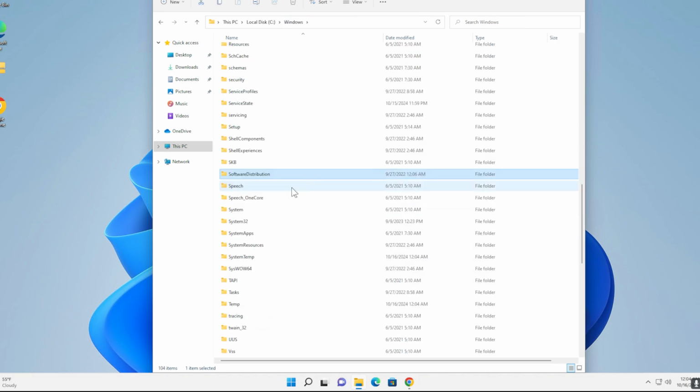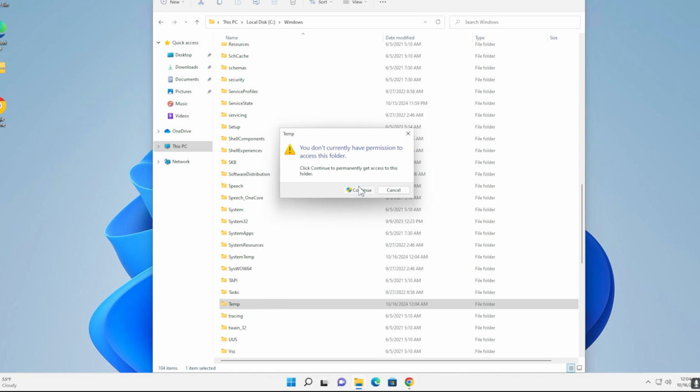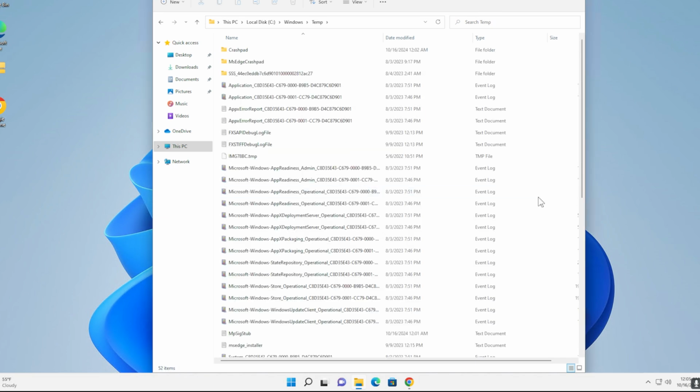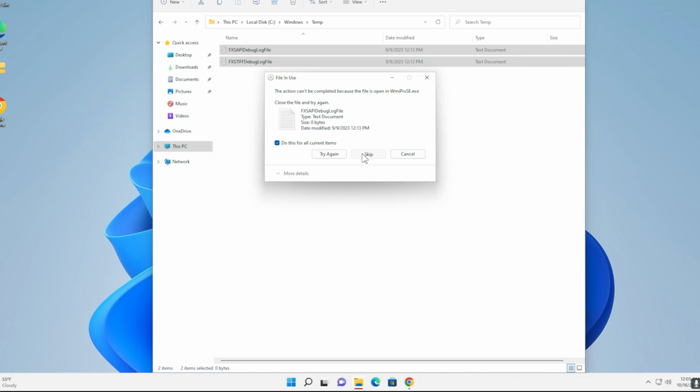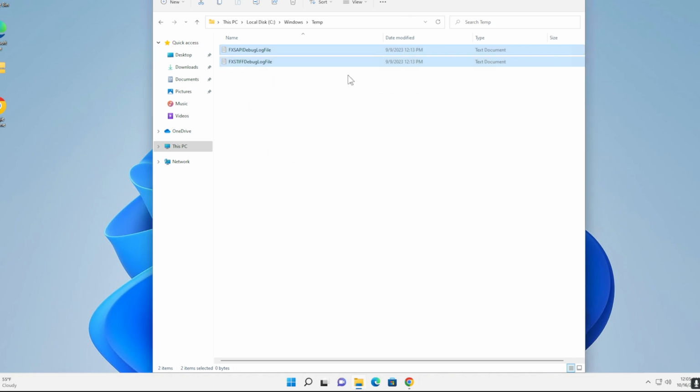Second one is we are going to the temp folder. Yep. And here it stores a lot of application and temporary files. This is also for Windows. And we can delete everything we don't need.